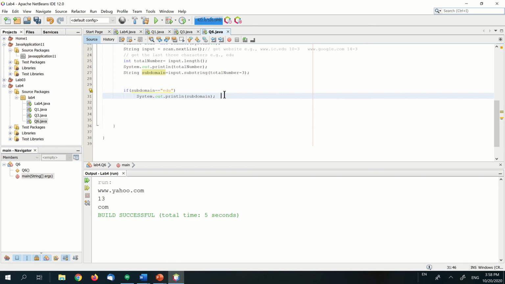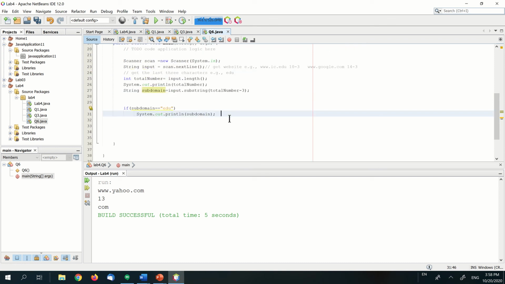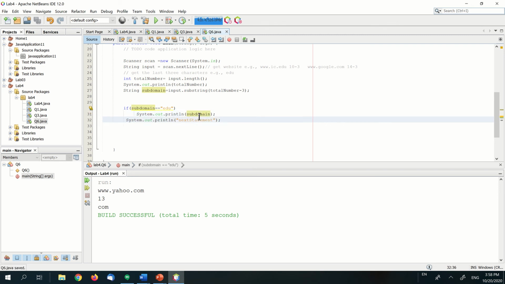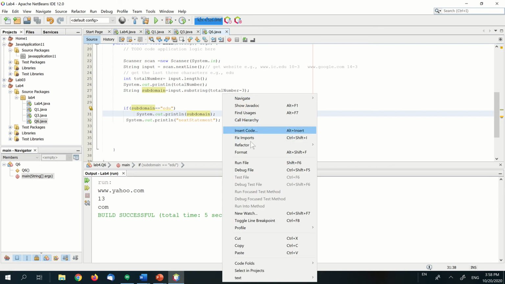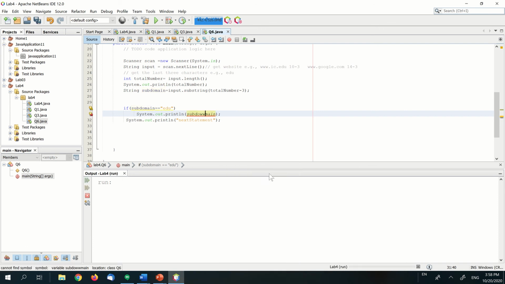I will let you guys do the rest of the things. What will happen? It will go to this true block, or will go to the next statement. Will it print out these two or only one? Let's see. If I just say .com, oh, it didn't go to this true block.